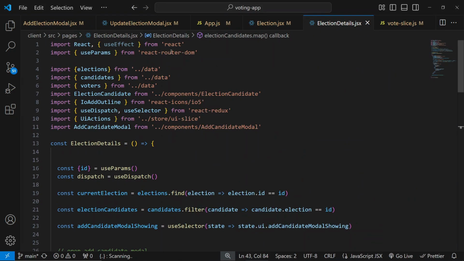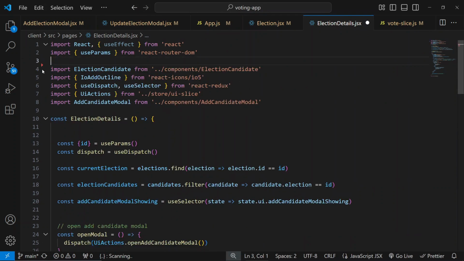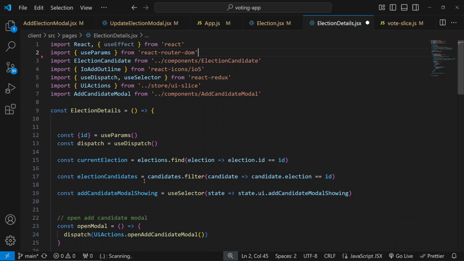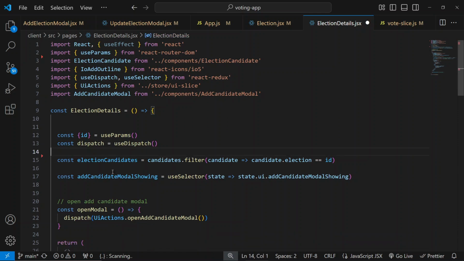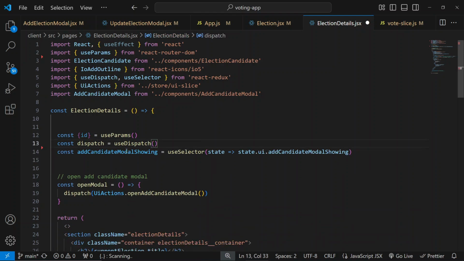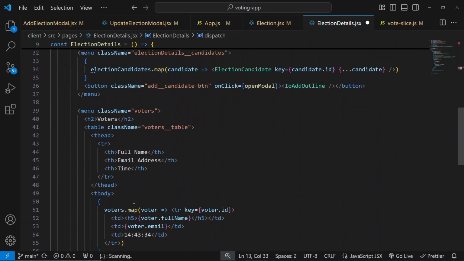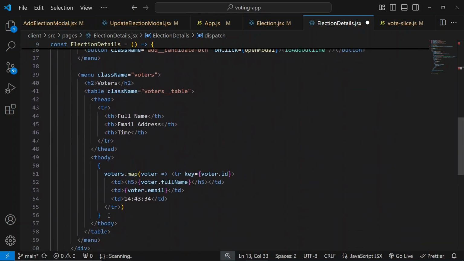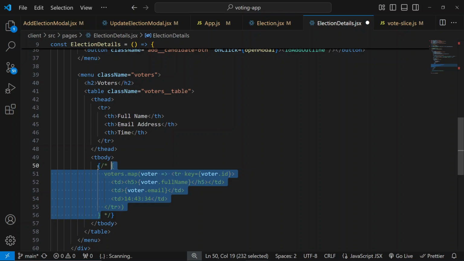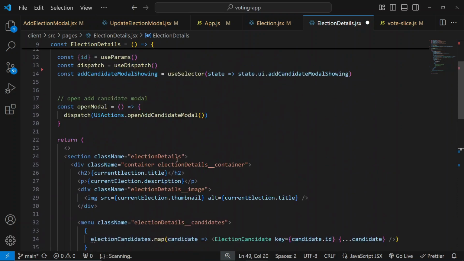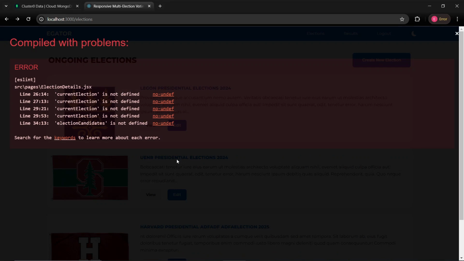I'm going to go ahead and remove all the stuff that we don't need. These dummy data or those dummy arrays, I'm going to remove them, and I'll remove this. I'll remove this as well. What else? I'll comment this out as well, at least for now. And now let's see what happens.